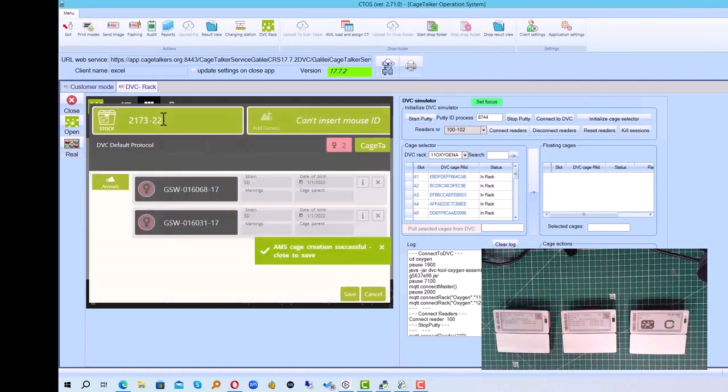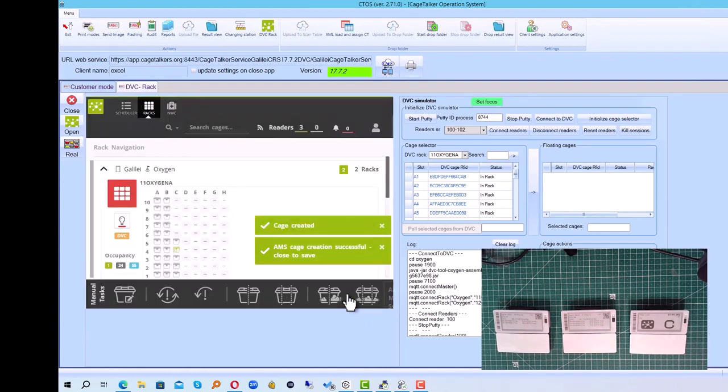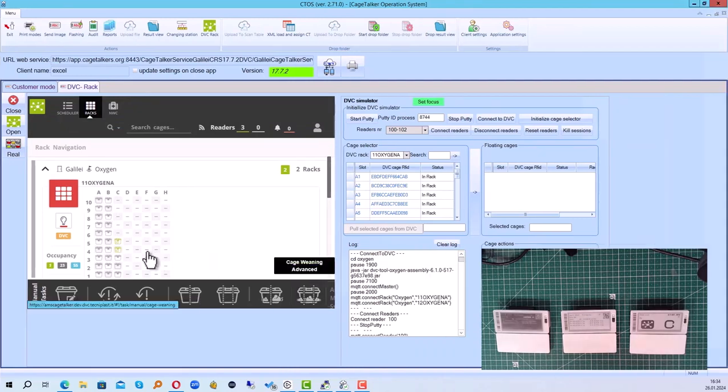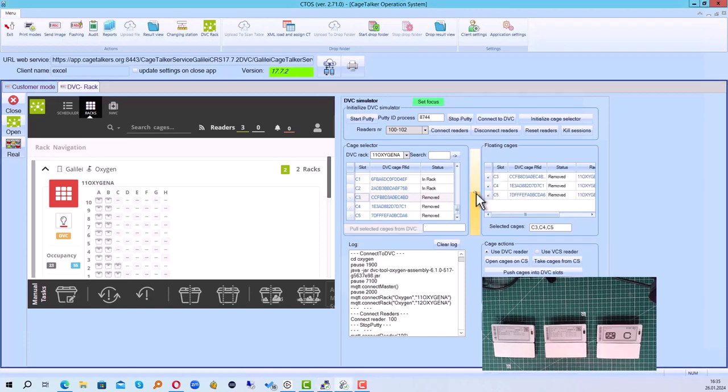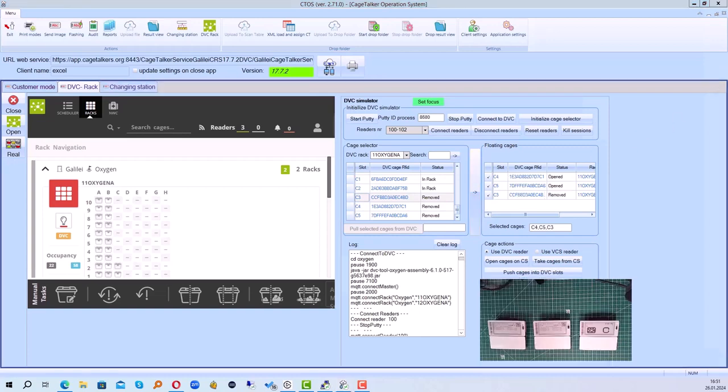After linking them, you can see the cage content also in the DVC. The cage talkers will be automatically updated with the cage position in the DVC rack. To do a cage change, the cage is pulled from the slot in the rack and brought to the changing station. We call those pulled cages also floating cages because in our cybernetic cycle they have not reached their destination, being for instance the changing station.